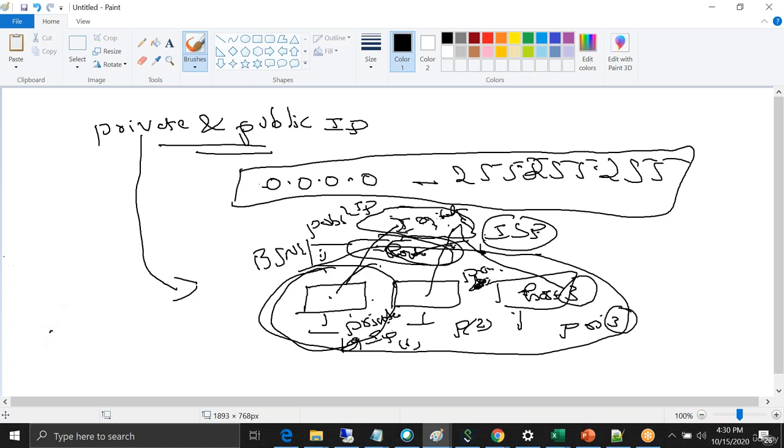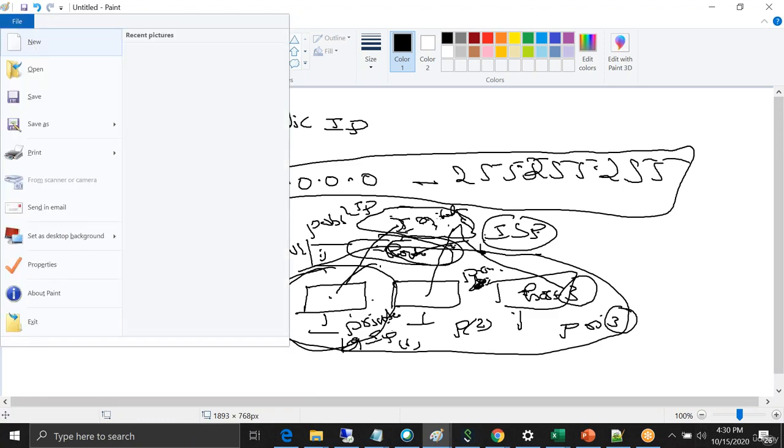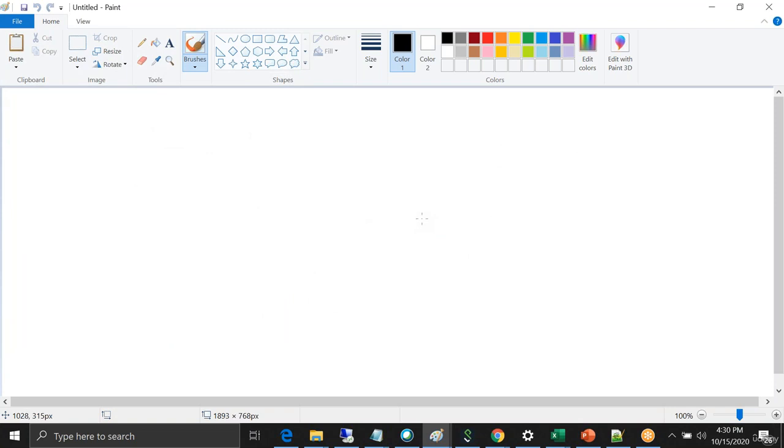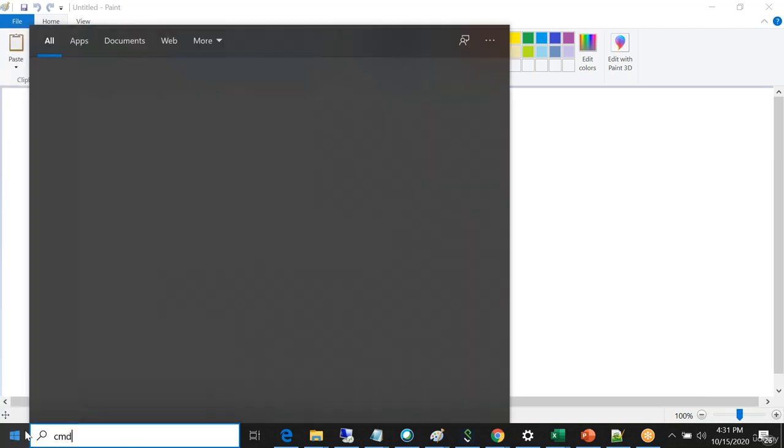Another way to put it: a private IP address is something configured internally on your computer. The public IP address is something you need when you want to access the internet. Your service provider will give you one public IP address for your use. So for example, I will show you. So here.